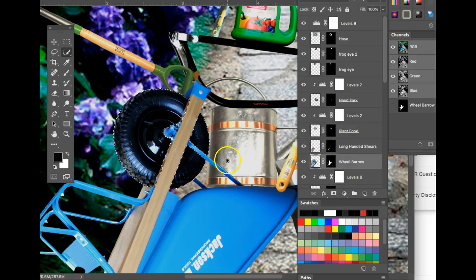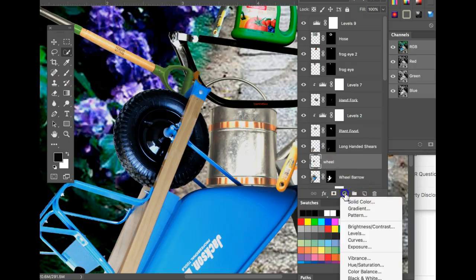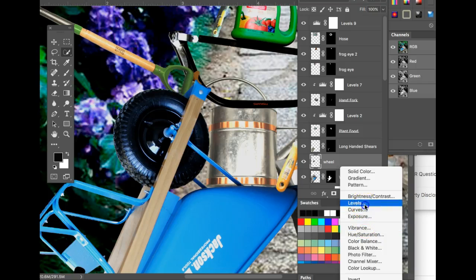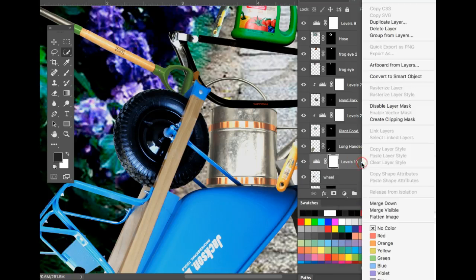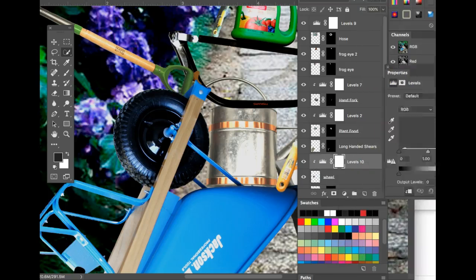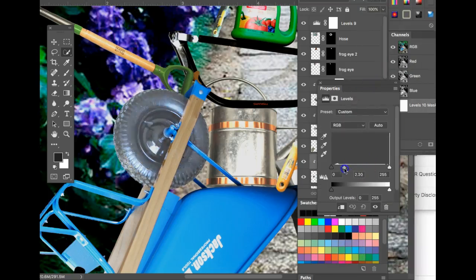I'm going to say Command J. Command J is going to take that selection and create a new layer from the selection. So what I can do now is name that wheel. Okay, and then from that point, I can go ahead and take a new adjustment layer. Let's just go to levels. Okay, clip that to the wheel layer, grab our properties, and just lighten the wheel.